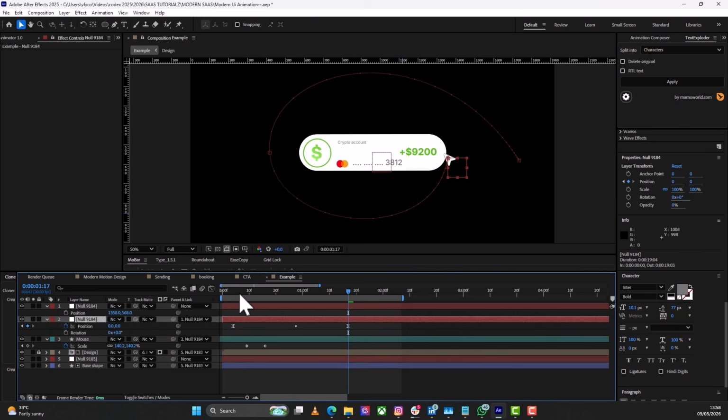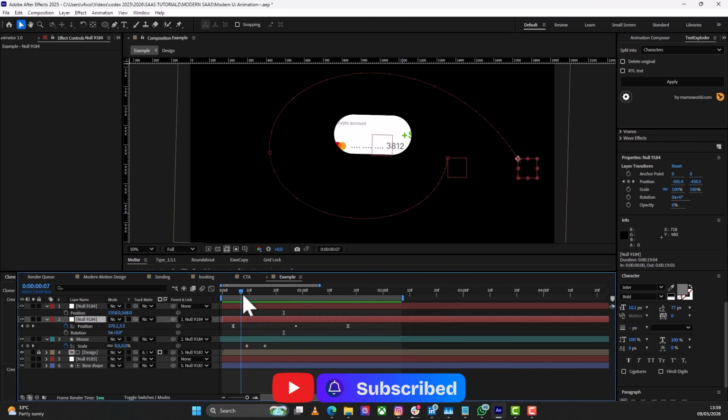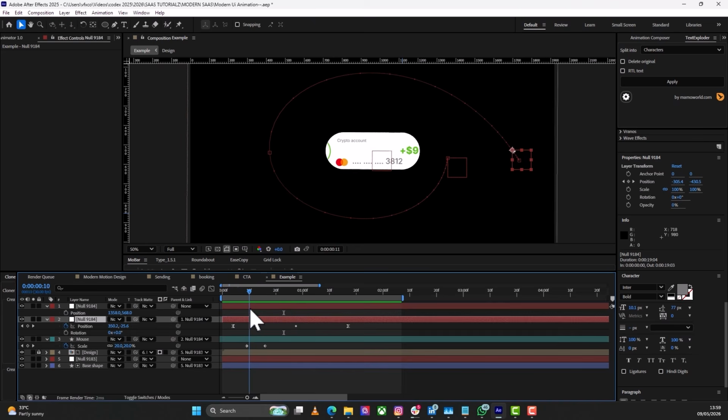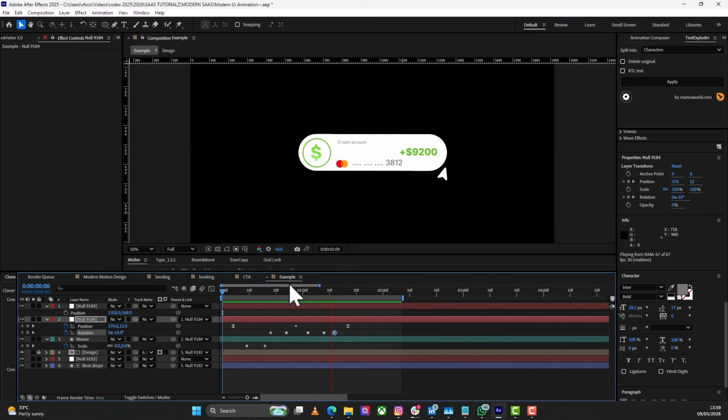So what I will do next is press R on my keyboard to bring up the rotation, because I want to see the mouse actually follow the path, but currently the orientation is not really nice. So I want it to follow the path. There are different ways you can do it, but most of the time I just like to do it manually. So I will add rotation here. It should look like this.